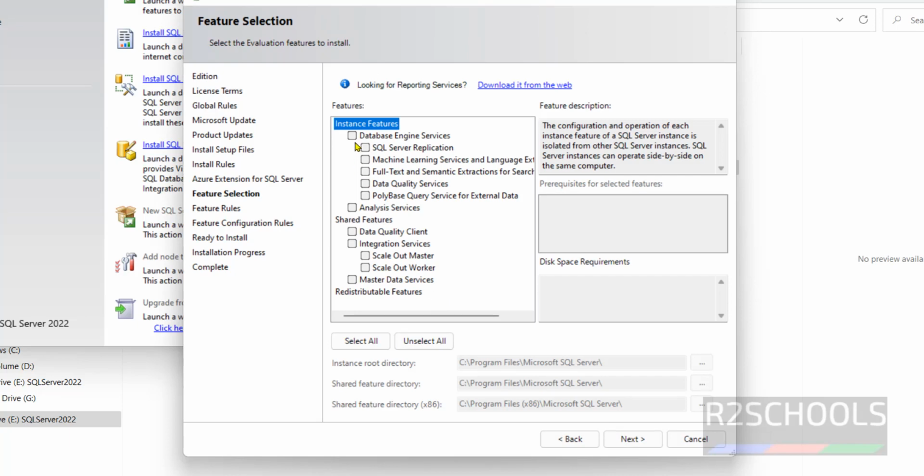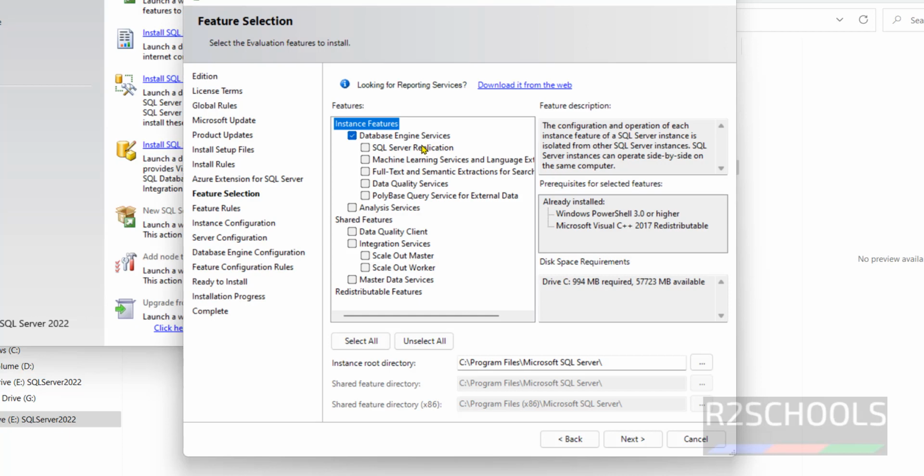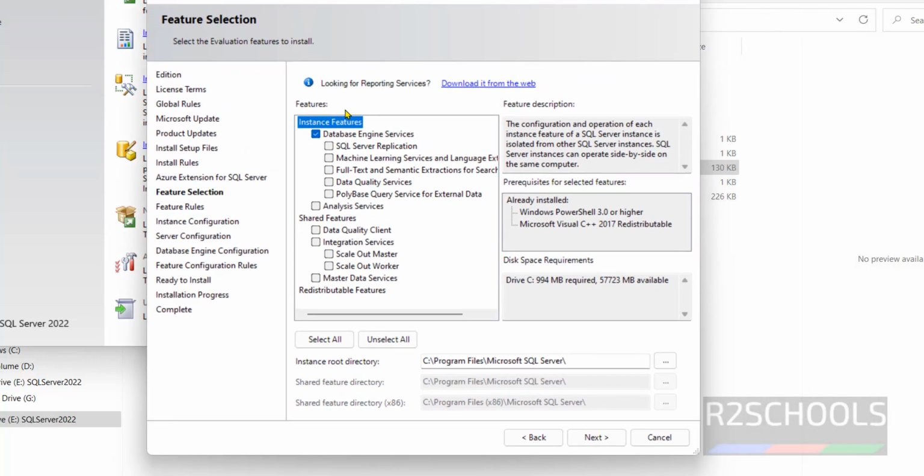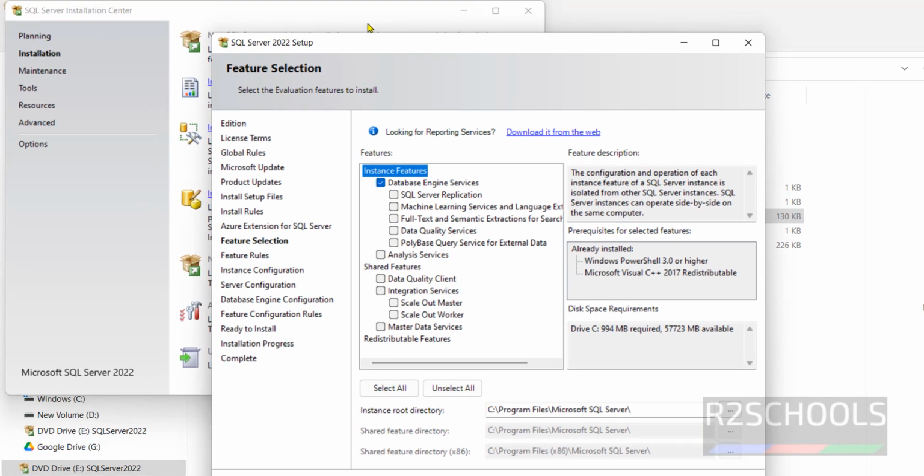Here we have to select the SQL Server instance features. SQL Server engine service must be selected and remaining optional. We can add this later also by clicking on same option. Okay. Then we have to select the features to an existing installation. So no need to worry. At present, select only the first option, that is database engine services. Replication, machine learning and other options we can install by going to this location.